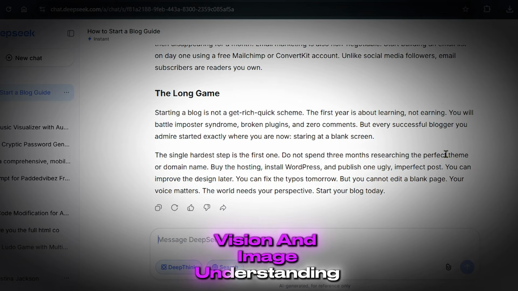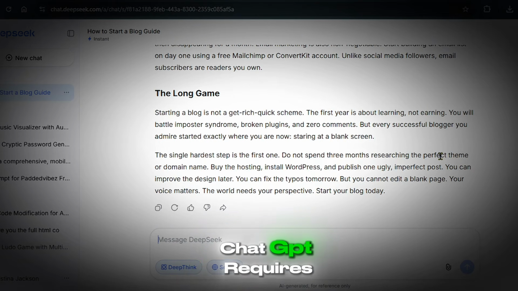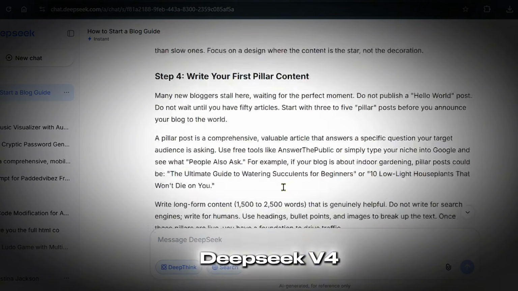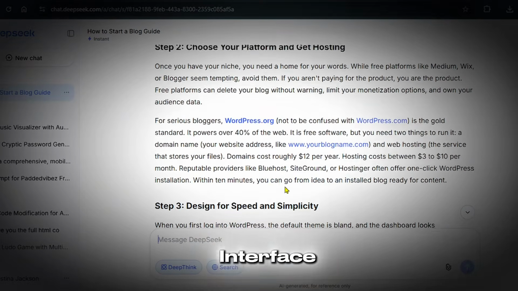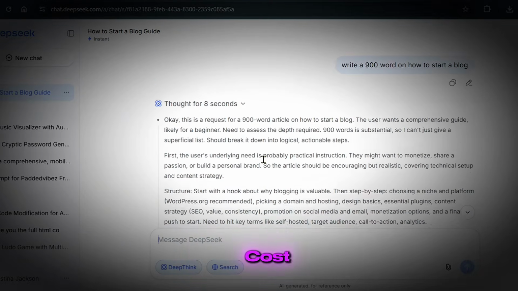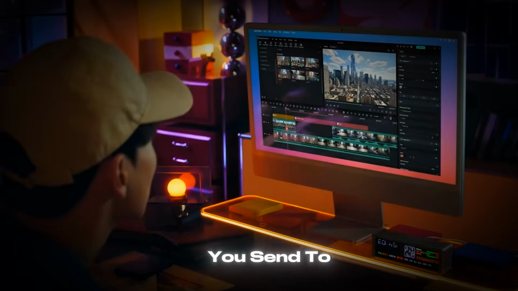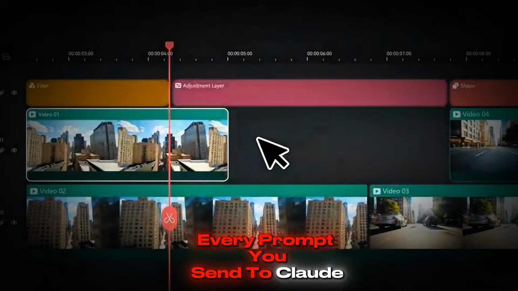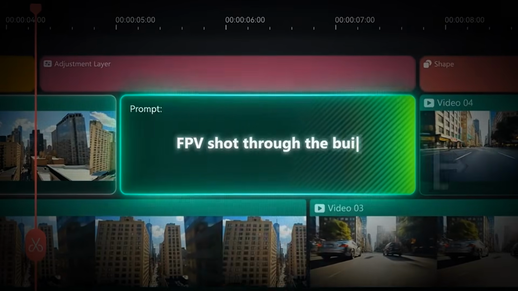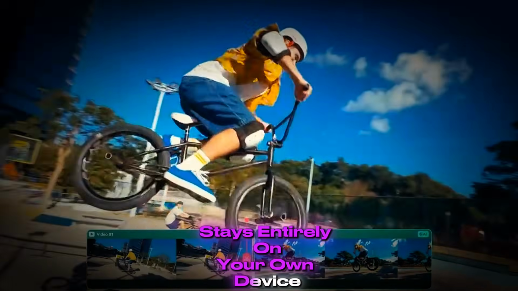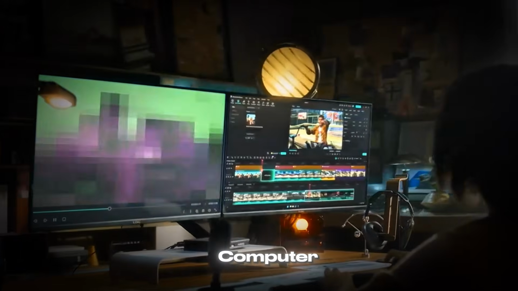Vision and image understanding. ChatGPT requires a paid plan for image analysis. Claude also requires a subscription for vision features. DeepSeek V4 Vision Mode, based on the leaked interface, appears to include this as a built-in feature at no additional cost. Privacy. Every prompt you send to ChatGPT goes to OpenAI servers. Every prompt you send to Claude goes to Anthropic servers. DeepSeek V4 run locally through Ollama stays entirely on your own device. Nothing leaves your computer.